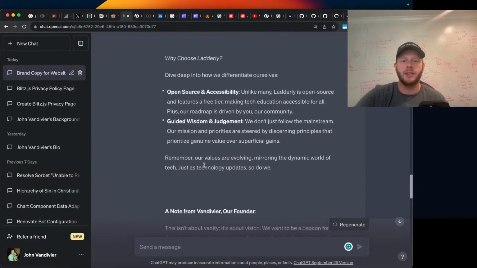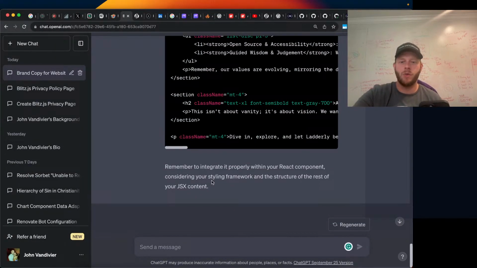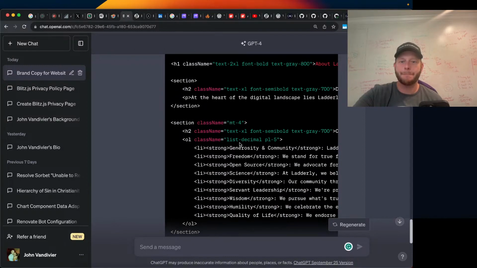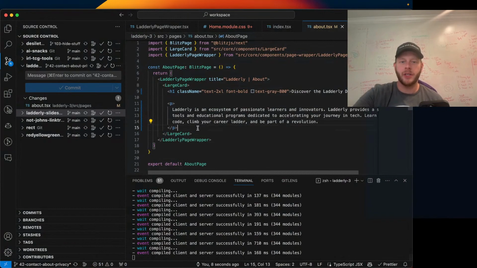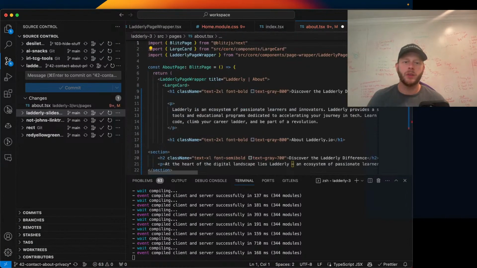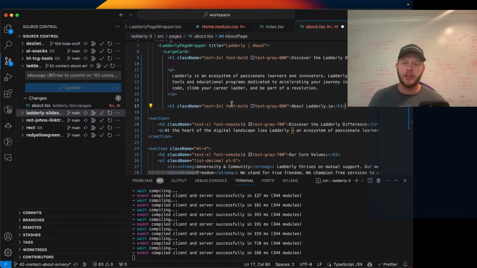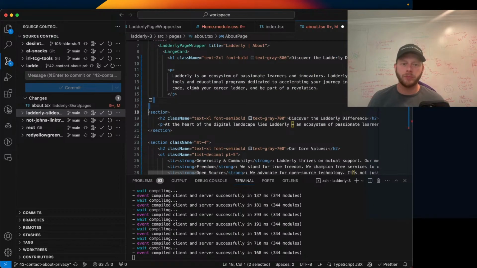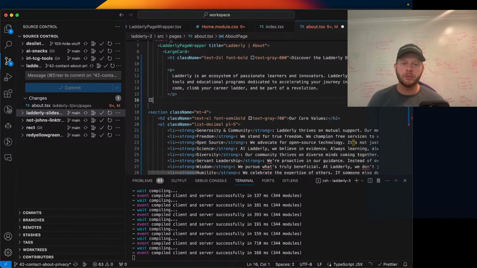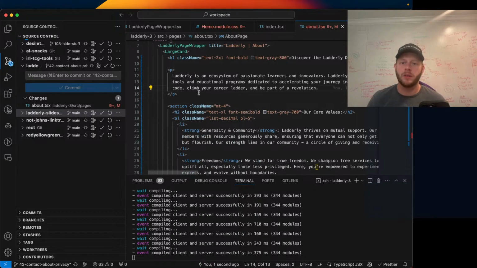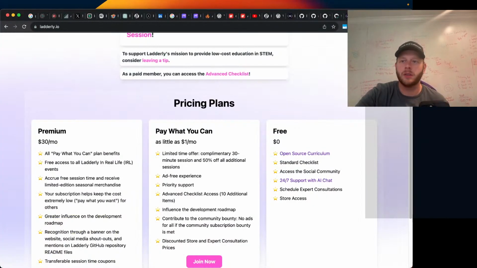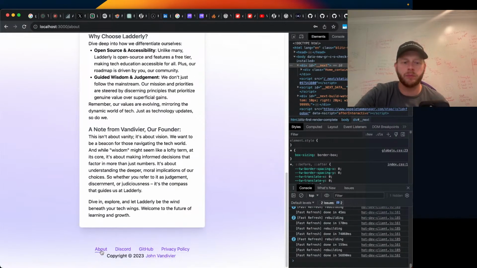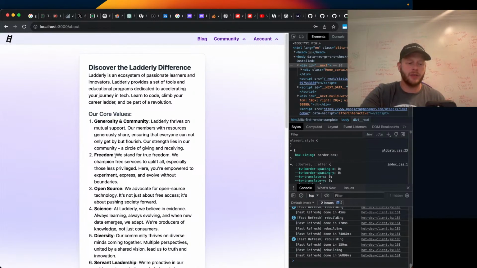Cool. So is GPT done making the React? Let's come over here. Boom, boom. We don't need this piece anymore. Okay. See how it looks. Go to the About page. Discover the Laterally Difference. It needs like a line break or something.